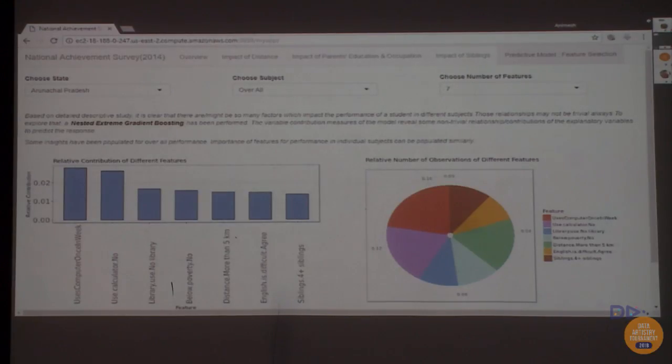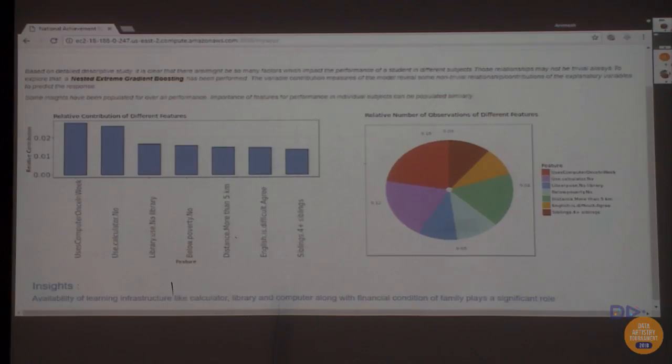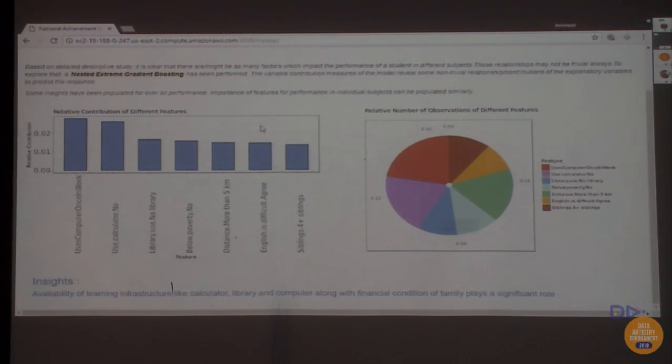Okay, so primarily, in most of the states, for the overall performance of the students, we saw the infrastructural problem is a major issue for students who are studying in classes. If the infrastructural problems, like availability of a dictionary, availability of a library, or computer usage facility, can be improved from place to place, then the overall performance of the students in most of the states might improve. That's our recommendation.